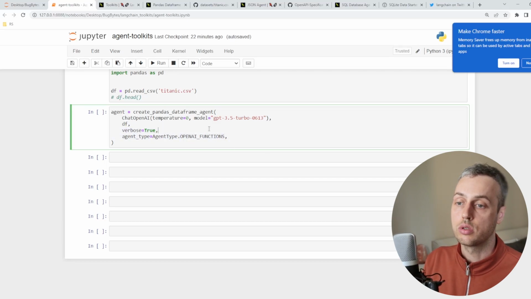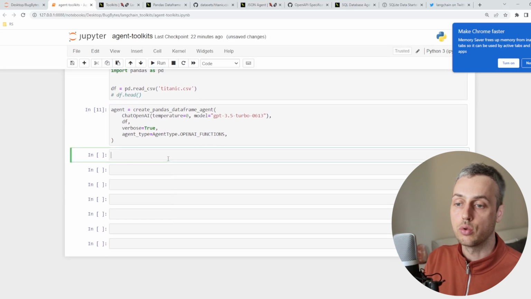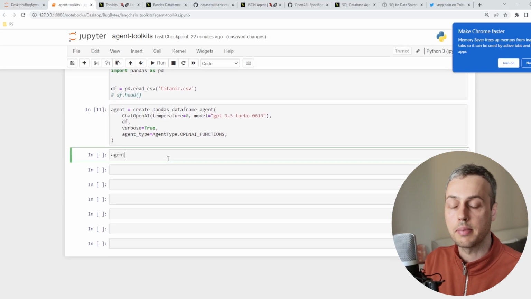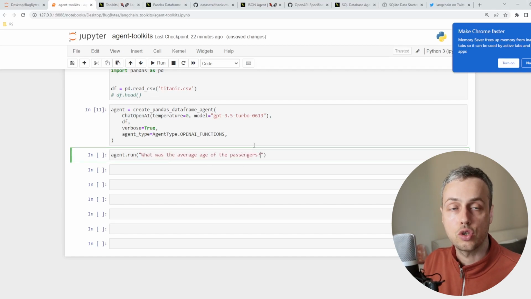Let's execute this code. And what we can do on the cell below that is we can use that agent that we're getting back from calling that function, and that has a function called run defined on it, and then we can pass to the run function a prompt. Now the prompt that I just mentioned was this one here: what was the average age of the passengers?